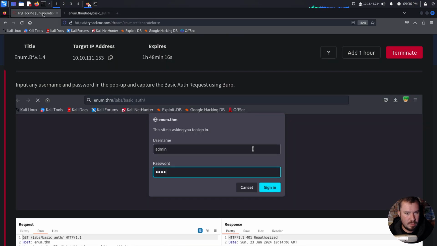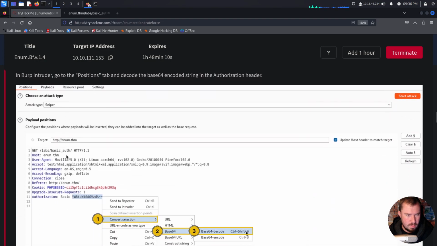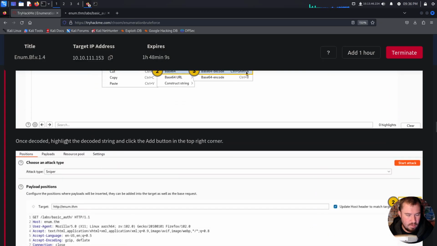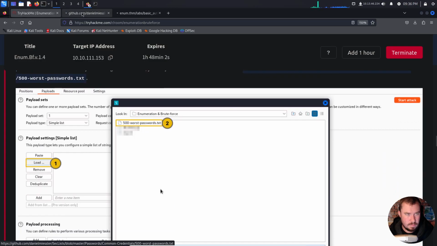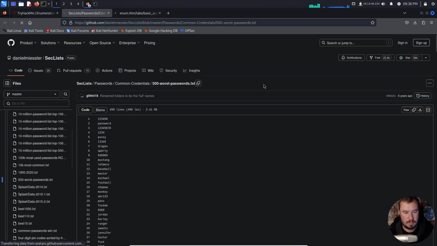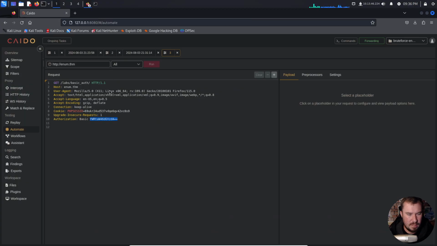What are we doing for our password? Okay, once decoded, how to decode string. Okay, here's the password list. Under 500 worst passwords, so we're going to do admin and this password. It will be interesting if I can do all of this in Caido or if I have to script this out. I'm very curious about this.